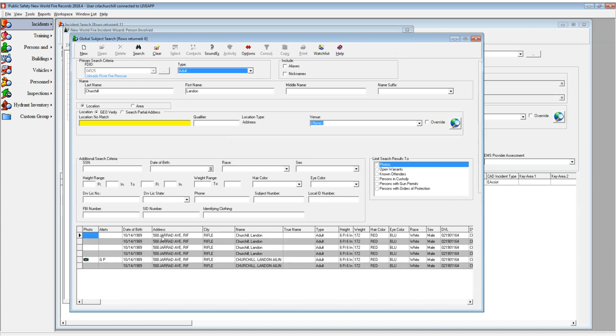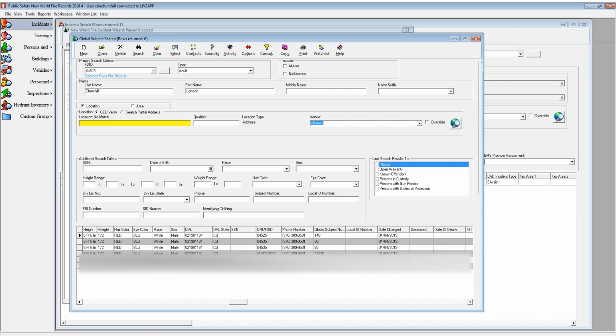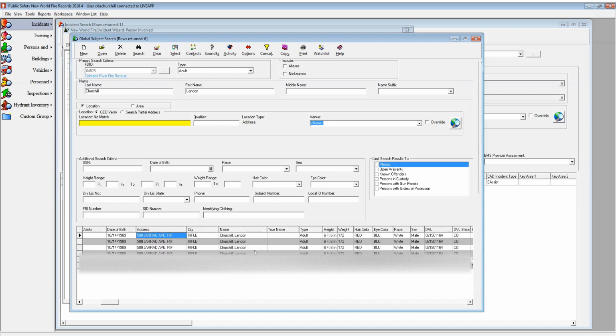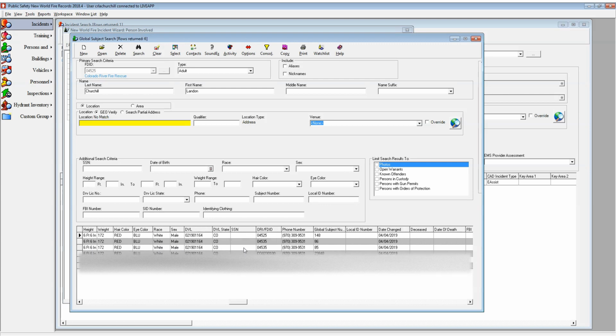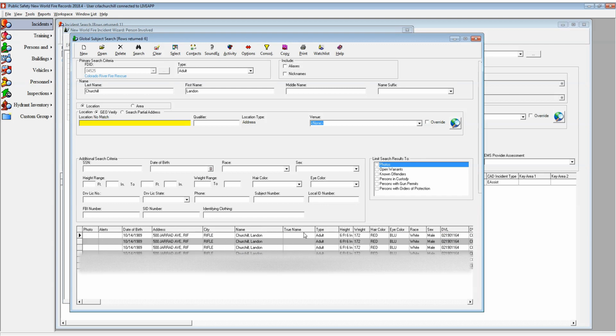That's going to bring up all the versions of the global subject that exist. Then you're going to scroll over here, and what you're looking for is an FDID that is consistent with us. And so in this case, we are 04525. So that's here. And then you want to confirm date of birth and any other information that you have.